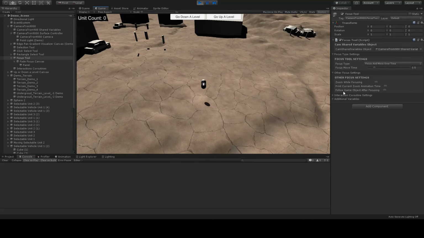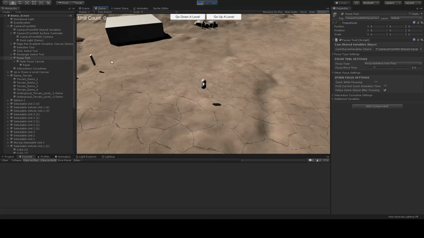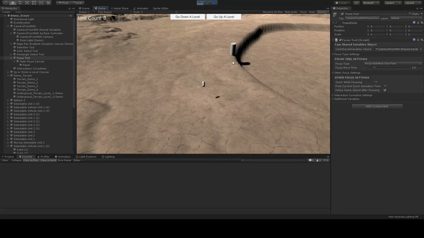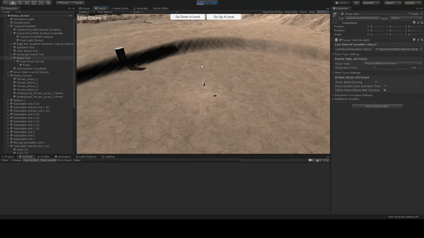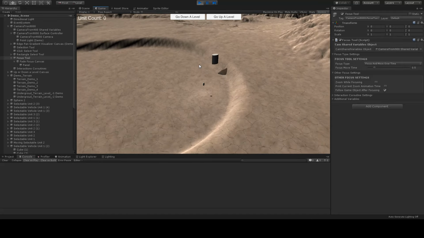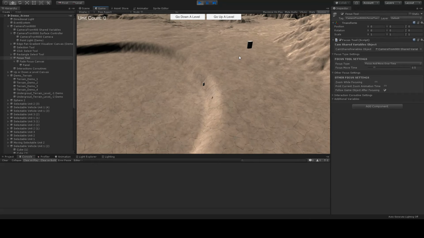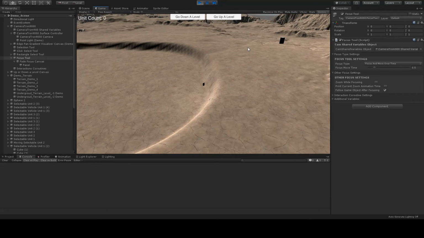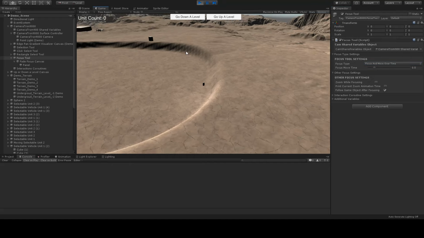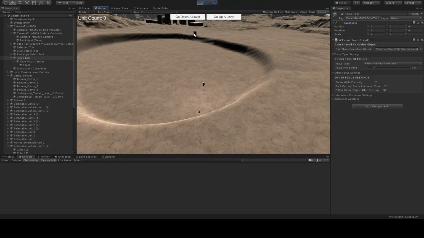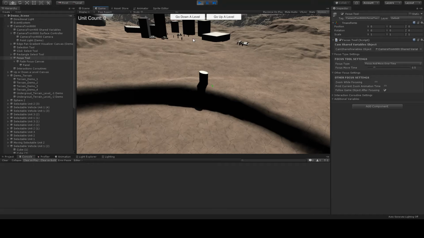So now let's go over follow game object after focusing, and that is the sole purpose for this guy over here. That is his reason for living, to demonstrate this feature. It will follow the game object after focusing, and right now we have it set to focus move over time, and I don't believe it works with instant focus, just focus move over time and fade focus. So let's go ahead and do that.